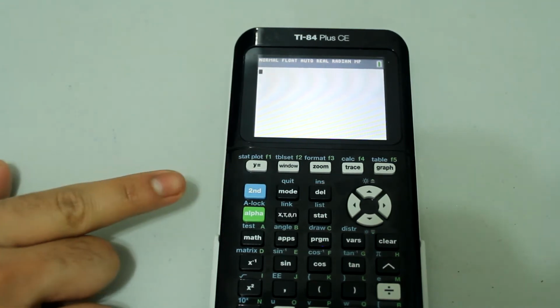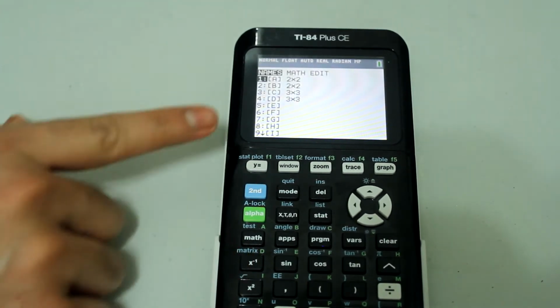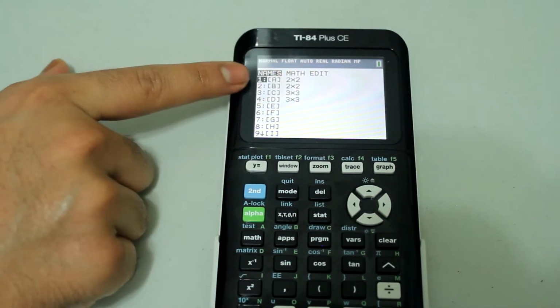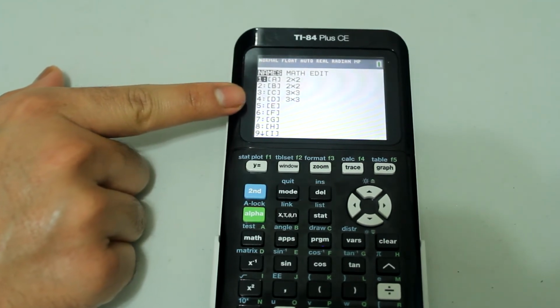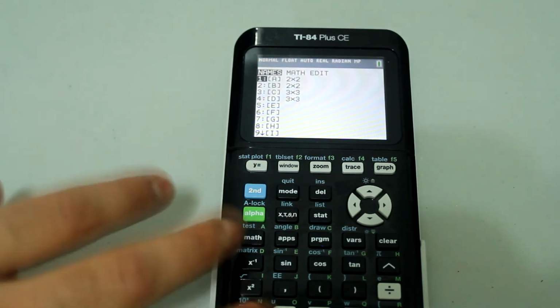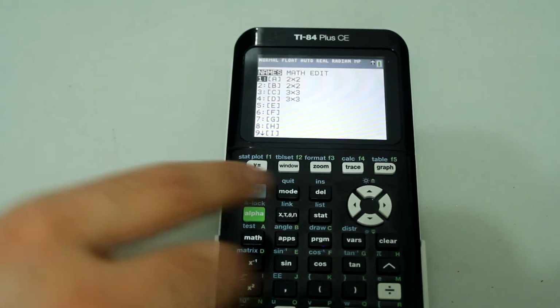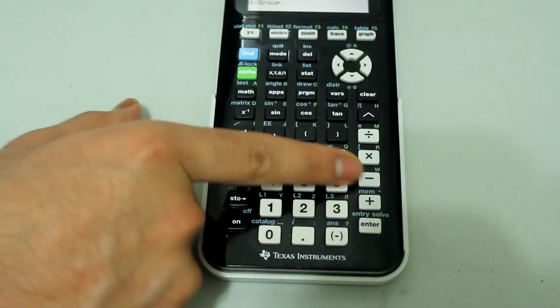So if I go to the matrix menu by pressing second and the X and -1 button, you see that I have inputs for matrices A, B, C, and D. If I want to clear those, any of those or all of those, what I have to do is press second and the plus button that selects your memory.